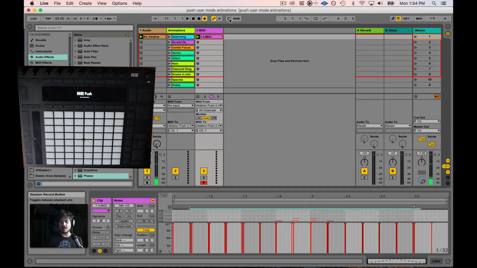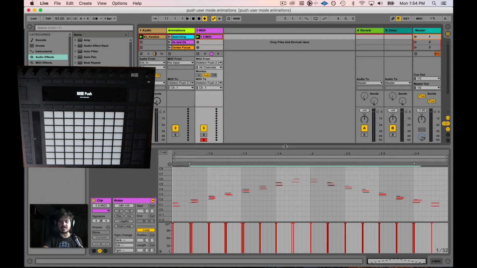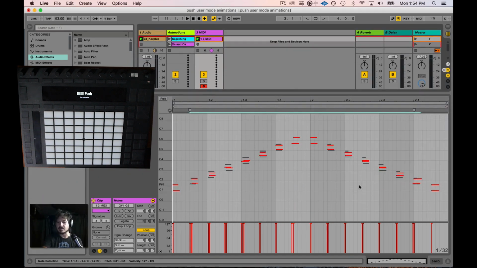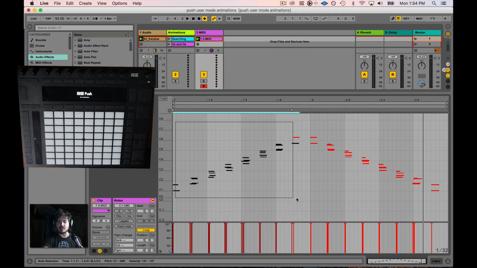Okay, so now I've got this animation going on, but you'll notice that it's not perfect. It's all jumbled up, and the notes aren't being held out all the way. And I also don't have any custom colors. Okay, so the first thing we're going to do is get these clip lights to light up the whole 16th note. So I'm going to select all of them.